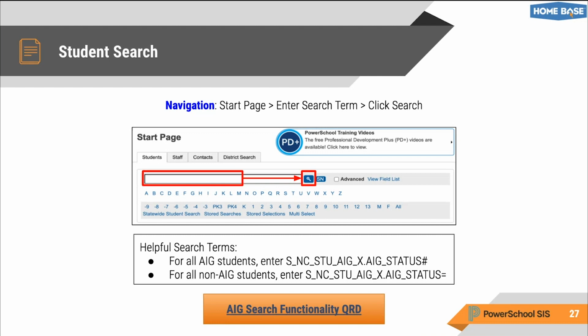And again, like I said, the AIG Search Functionality QRD that is linked on here has much more detail about all of the searches that you can do to pull up the students that are currently identified.